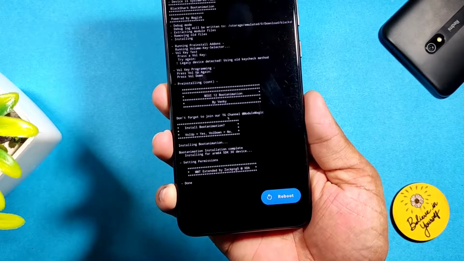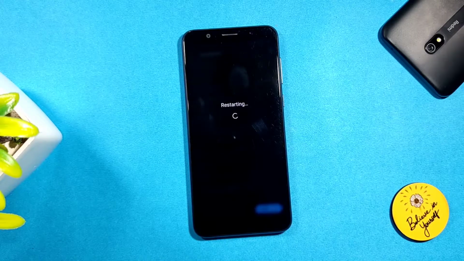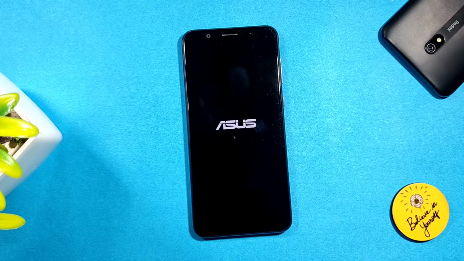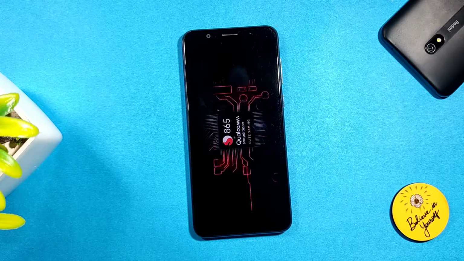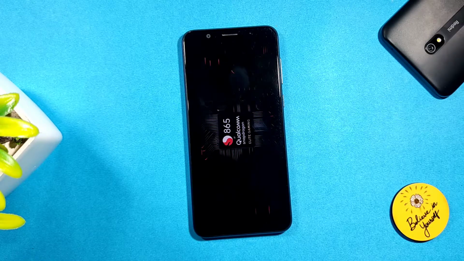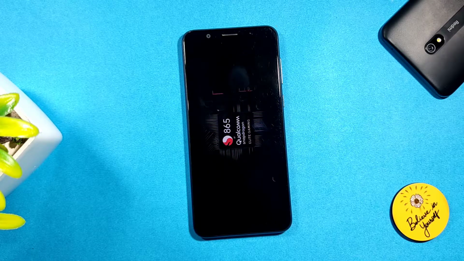Then you can see a restart button appears, then simply click on the restart button and your device starts restarting. Then you can see the new st864 boot animation, which looks very cool, and personally this is my favorite boot animation of all three boot animations given in this video.